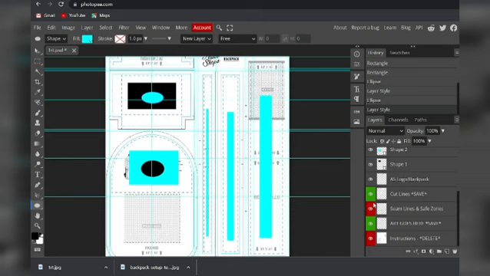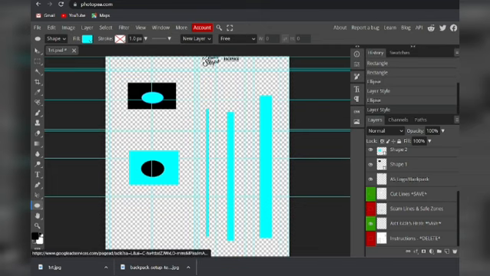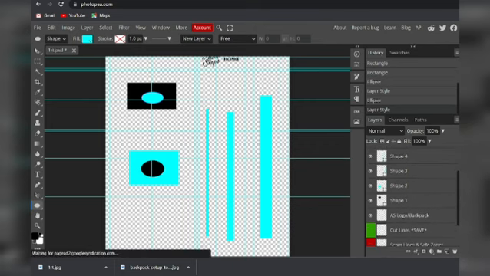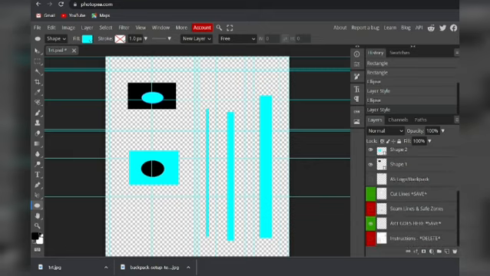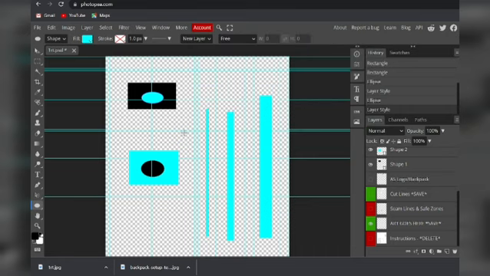you guys can see, once you have placed your design, you have to hide the layers over here. So you have to hide the instruction layer, you have to hide the seam lines and save zones, you have to hide the cut line save file layer as well. Like you have to hide all these layers. Okay, you have to hide the logo and backpack layer as well. The only layer that you have to keep is the art goes here save layer, and all the art layers or the font layers or the shape layers that you have placed over here. So you can see this is our finished file that we have created.